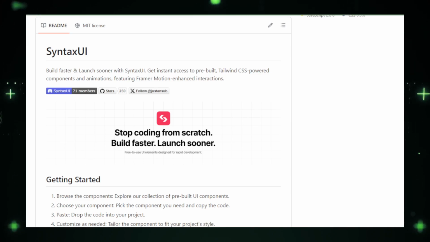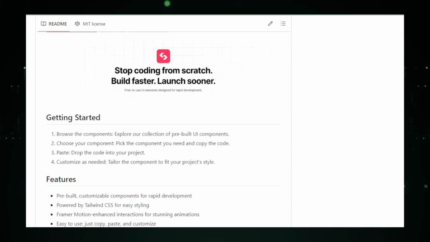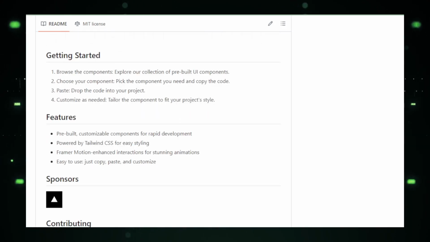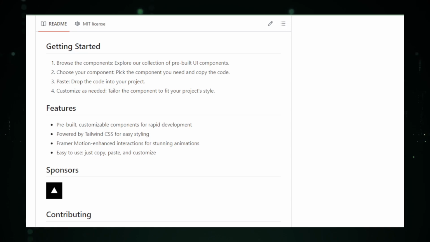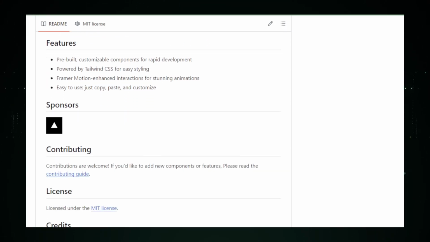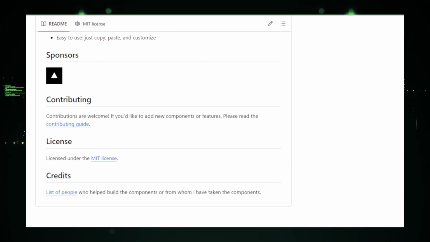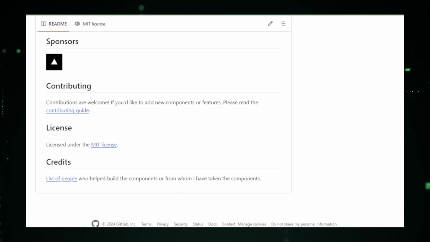The GitHub repository primarily serves developers who want to use the SyntaxUI components in their projects. It provides helpful resources, including documentation and code examples, to help users get started quickly and efficiently. Overall, SyntaxUI is a valuable asset for web developers and designers who want to create modern, visually appealing websites efficiently. By offering pre-built, customizable UI components with built-in animations, SyntaxUI enables developers to streamline their workflow and create exceptional user experiences.